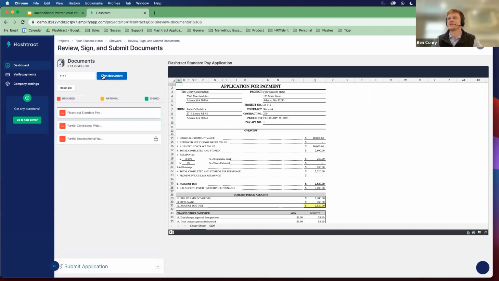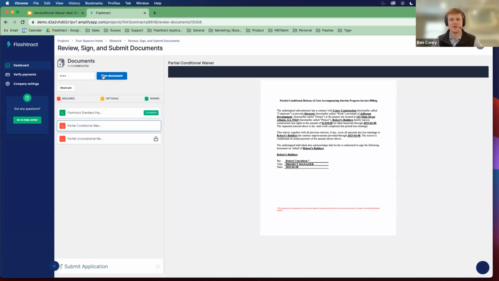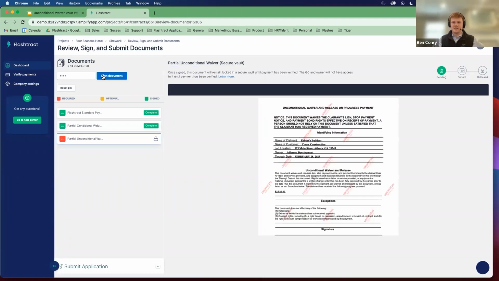The subcontractor will electronically sign that using their unique 4-digit PIN. We'll generate the partial conditional lien waiver. They will sign that document. And then here's an example of a partial unconditional waiver that's leveraging our Vault technology.